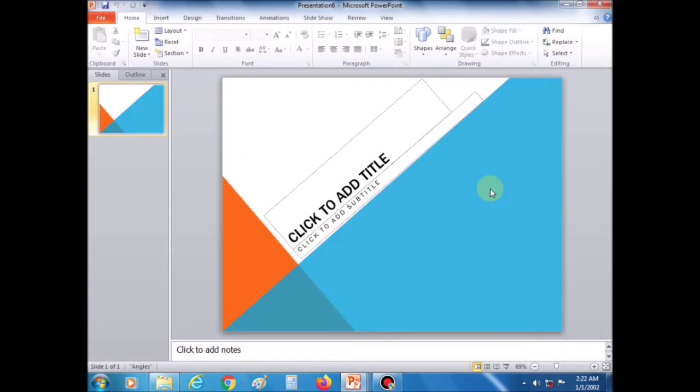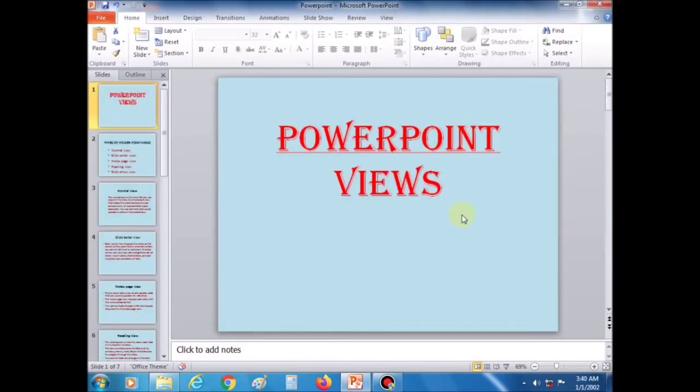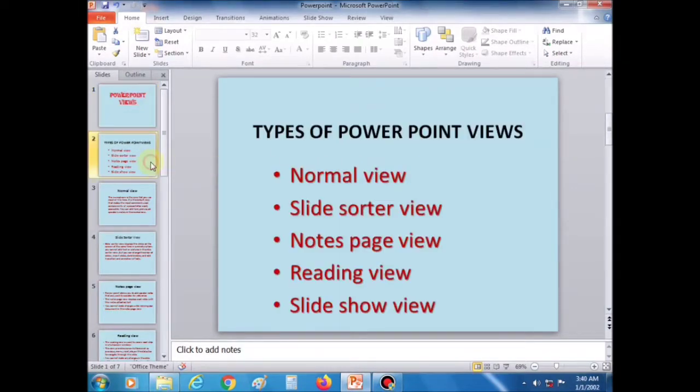Now you can see. Next is the PowerPoint views. PowerPoint provides different ways for viewing the presentation. View is the way in which you can see and work with the presentation and slides. PowerPoint 2010 includes 5 different types of views, namely normal, slide sorter, notes page, reading view and slideshow. Now let us discuss the different types of views in detail.